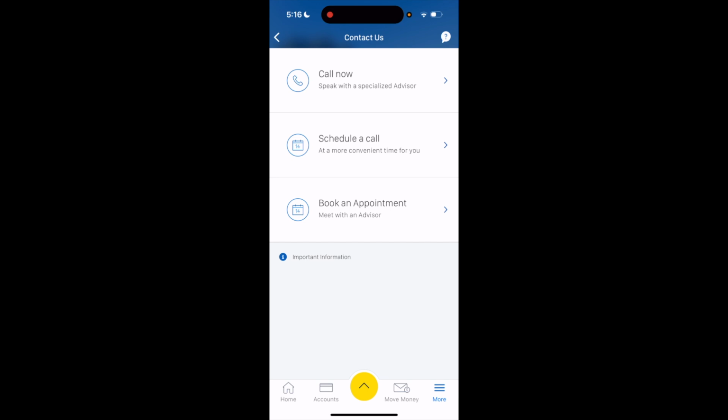So very simple, very straightforward. This is how to apply for a bank loan on the RBC mobile app.